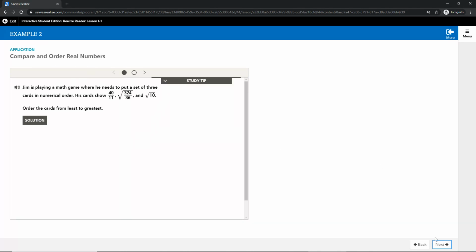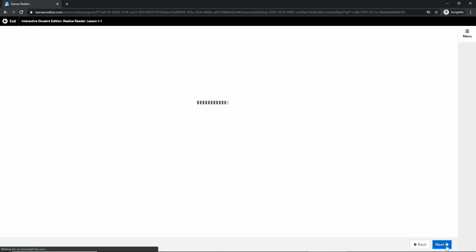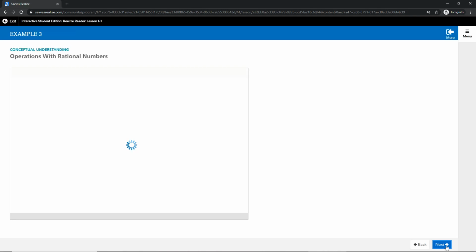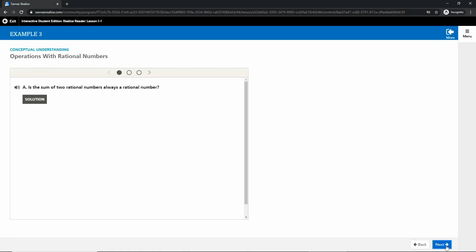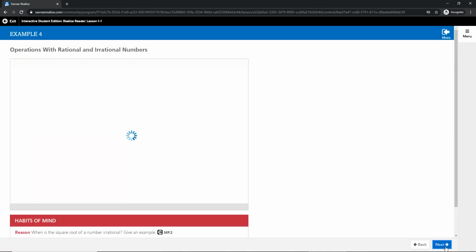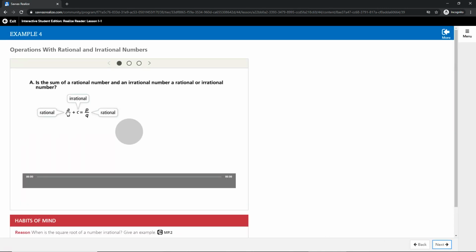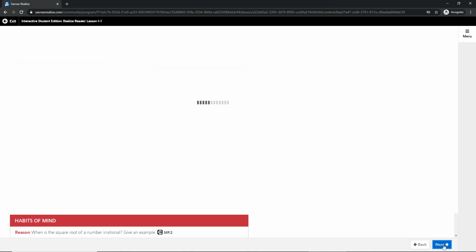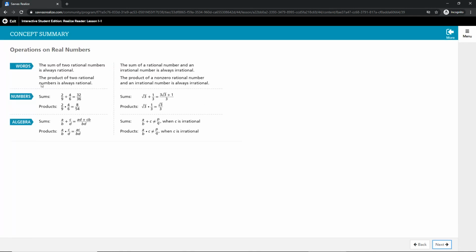So we have more questions, kind of the same. That's an application question, operations. But again, same thing. It gives us a question. We can get a solution. Then we can go on to a couple new ones. More. This one has a little video showing us something in this one. Operations. So here's our summary.